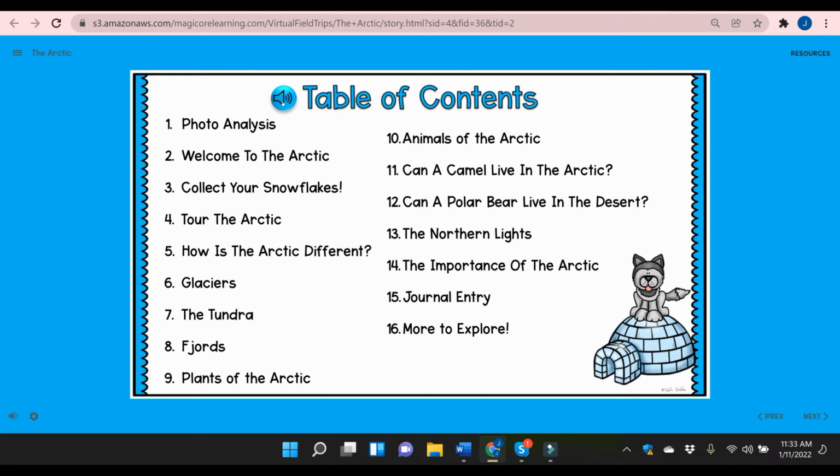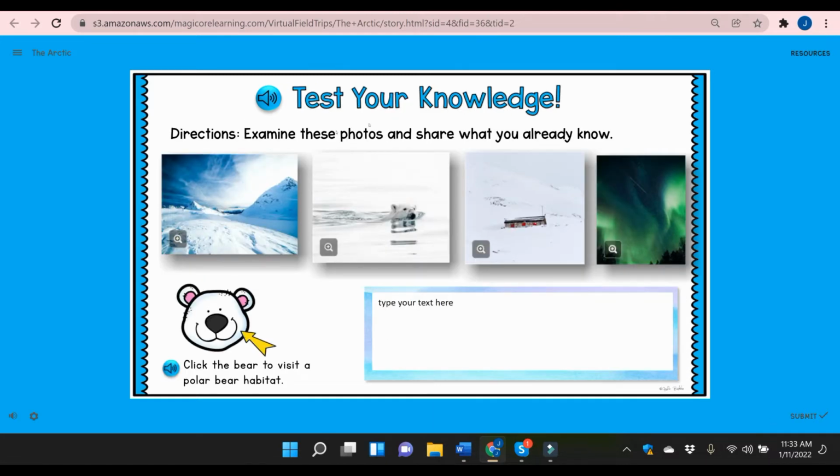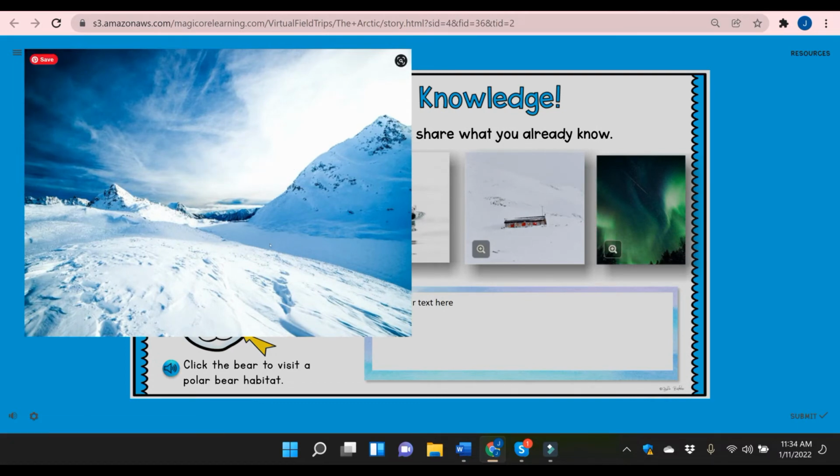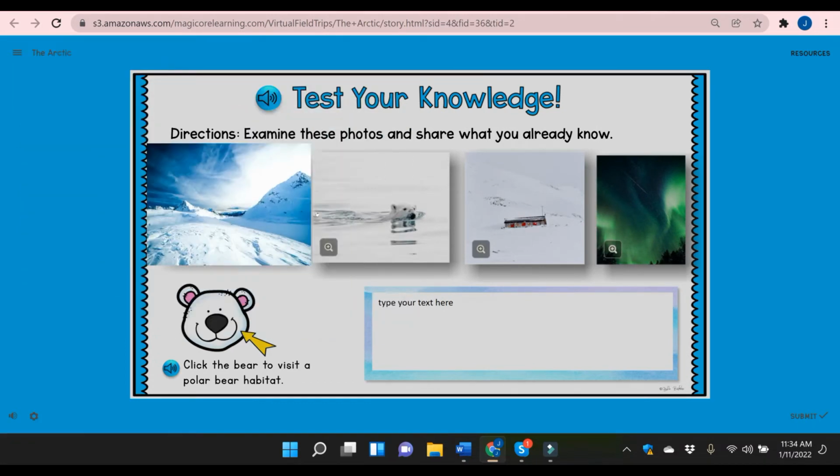They can click the audio. Table of contents. And then they'll walk through the field trip. Audio buttons are there if they need them, if they don't have to use them. Examine the photos and share what you already know. So kind of build your schema. What do you already know about the topic? They can zoom into the photos on here.